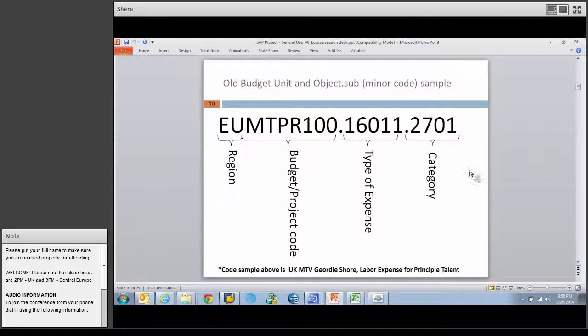Now for Sky JDE users, in terms of your codes, well, your codes are not business units. You have a particular Sky JDE code, and it comes with subledger, which is your minor code. Don't worry, your finance team knows that you have a particular different format. They will be working on doing the translation of your codes into the new SAP code.